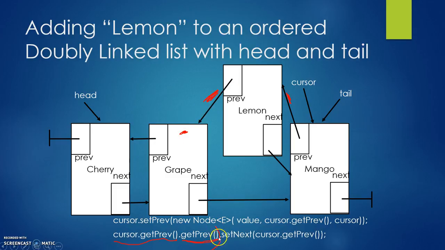So this, which I put as sort of the semicircle here, is saying that now we're on this node here. We want to set its next value to, well, cursor get previous, which is lemon. So the next is going to then point to lemon. Let me get rid of all this chicken scratch, then just show the net effect is that the next is pointing to lemon.